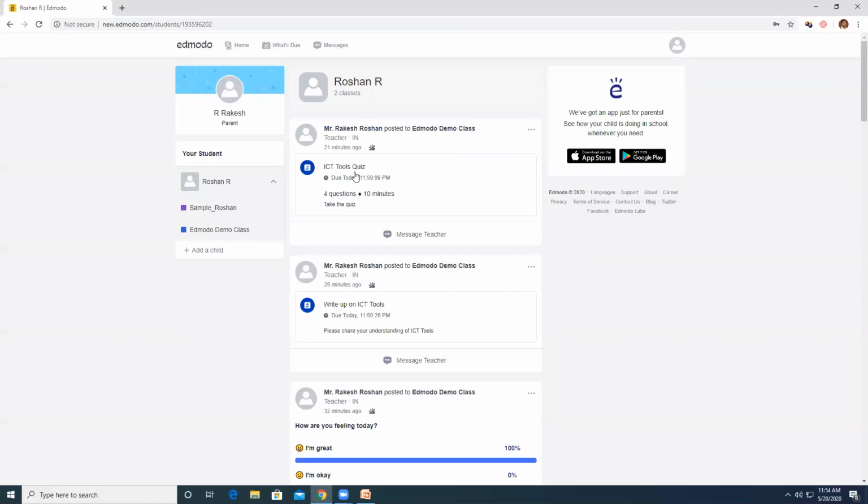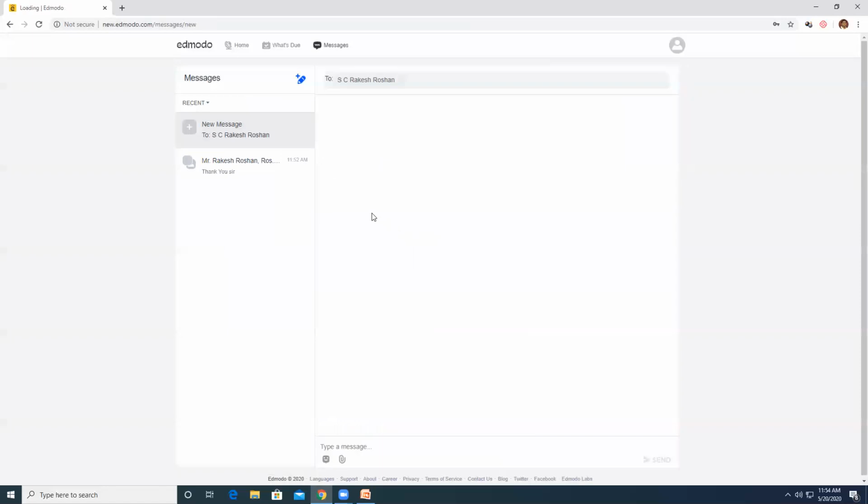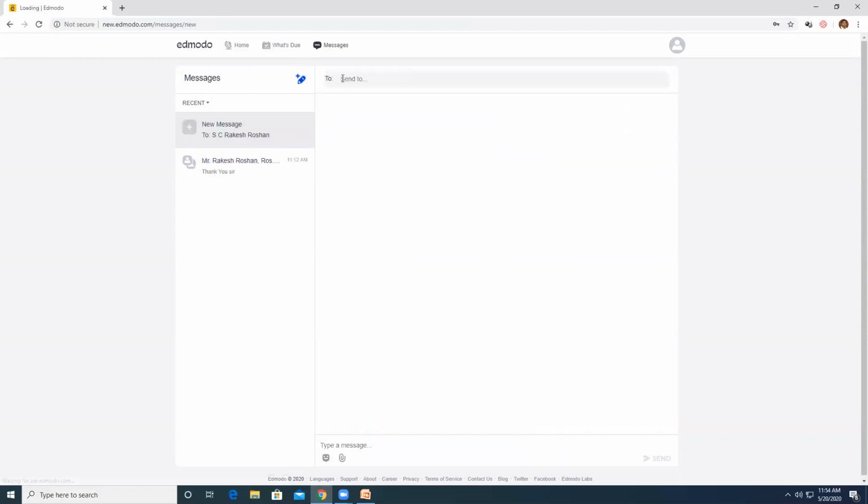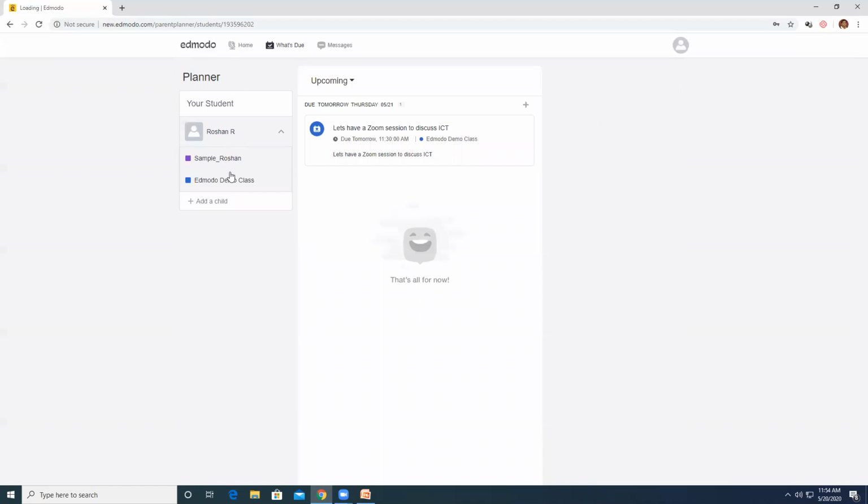You can also message your kid's teacher. You can also see the interaction that your kid had with the teacher, the interaction between the student and the teacher. That's read only because you are just seeing the interaction. You can just message the teacher, or message for a specific task, like the assignment.